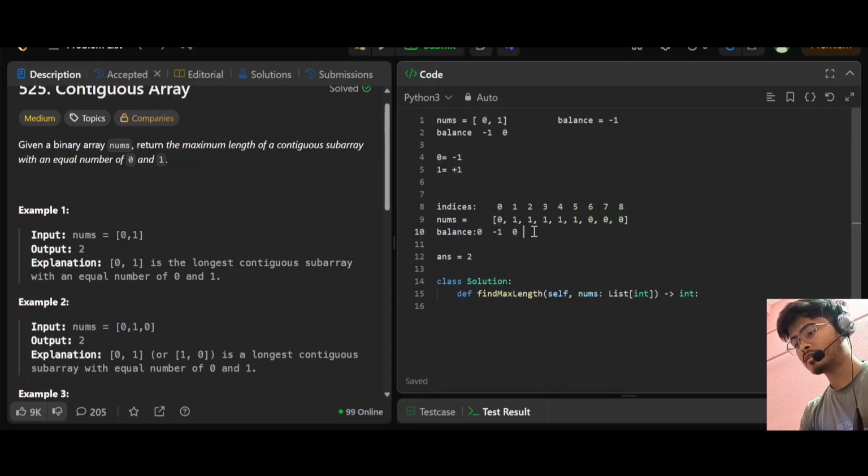Now come at index 2. Now we will see that there is the value 1. So we will again add 1 because 0 plus 1 is 1. Now at index 3 the value is 1. So we will add +1 to our balance. Now it has become 2. Now at index 4 the value is 1. So we will add +1 in the balance.